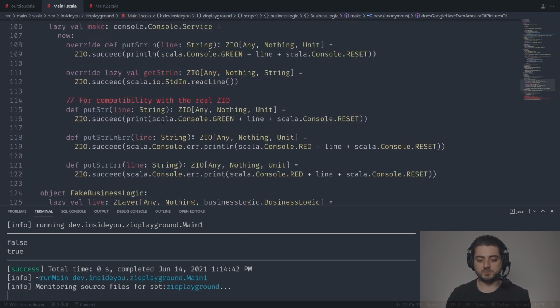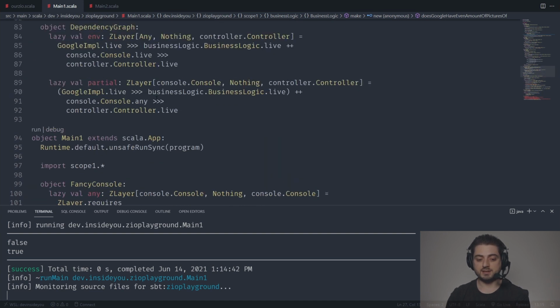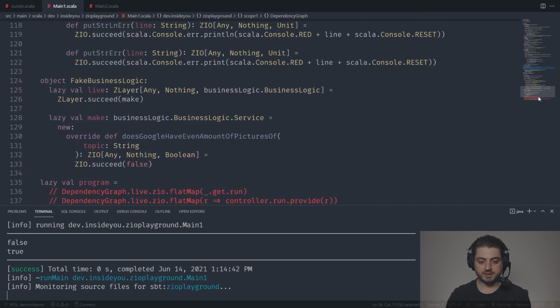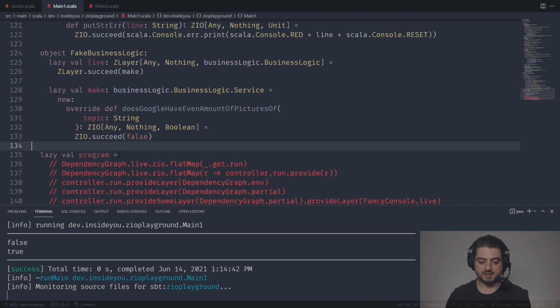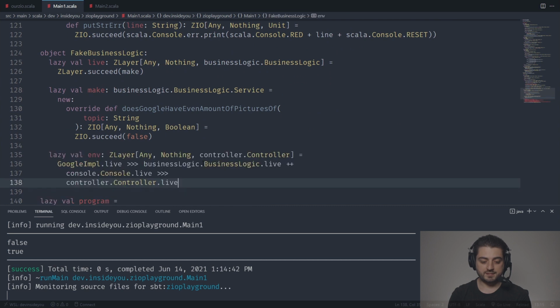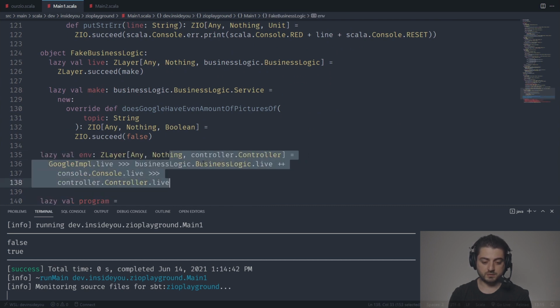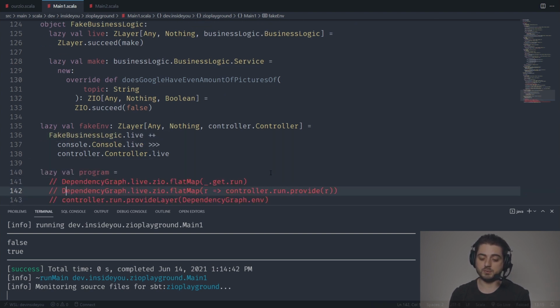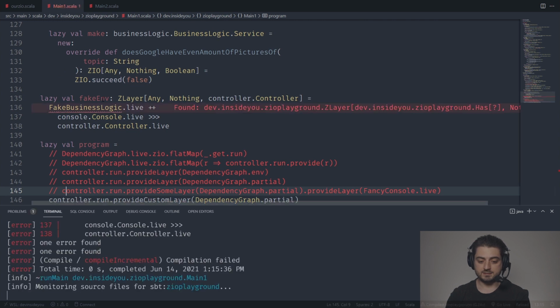And so now I would need to reconstruct the environment that does not even have Google. So I would grab this guy, go down. Imagine that I was in my tests, so we would create a fake environment over here. I'm going to say that this is the fake env. So it does not require Google, because over here it's going to use the fake business logic that does not require Google. Okay, like this. This is the fake environment.